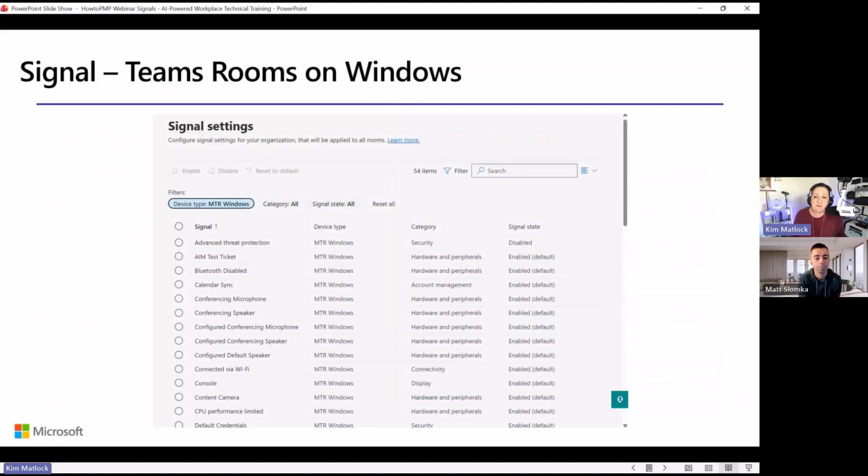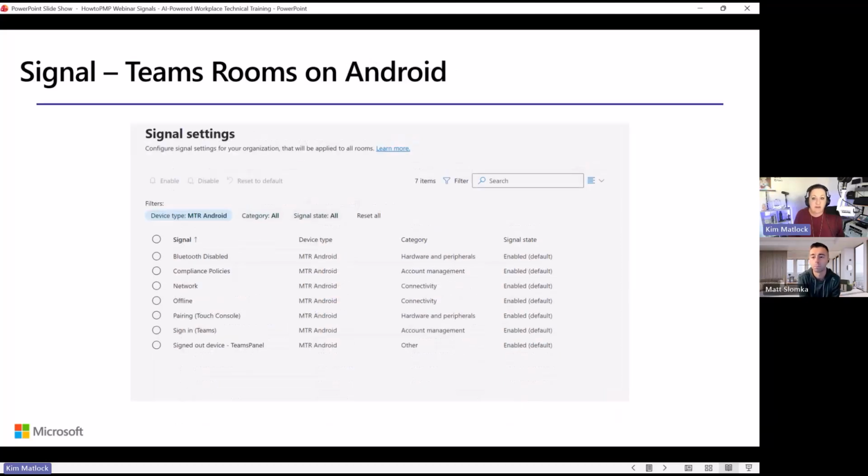Okay, so some of the signals that we have are Teams rooms on Windows. And if you notice, I think there's 54 different signals that we have for Windows, if they're all enabled in your environment. Obviously these are things that we can get from the device in general. And if there are issues with that, obviously you're going to get an alert associated with those things. If you notice that Teams rooms on Android have a lot less signals, they do have a lot less signals. There will be more that will come out as part of that.